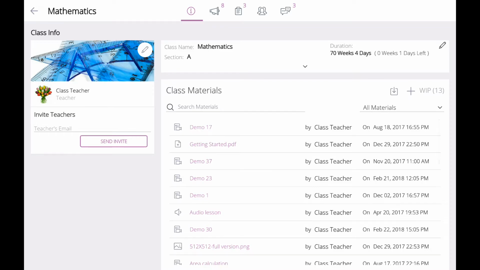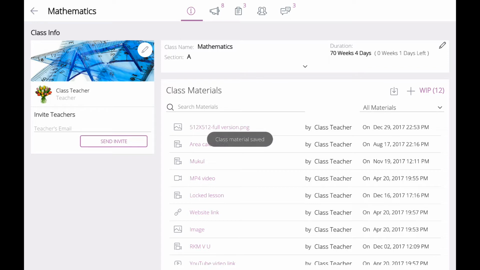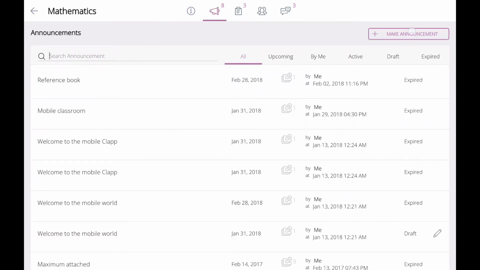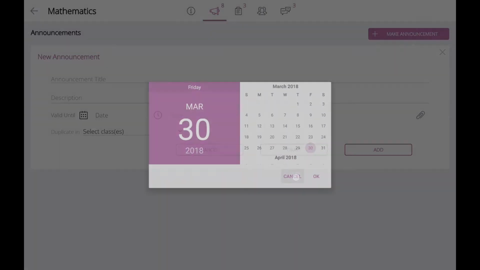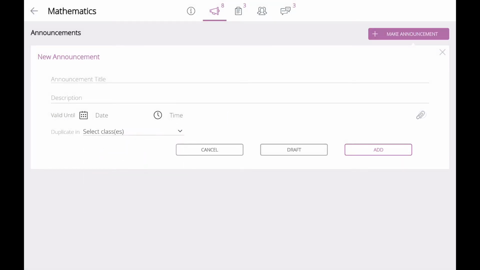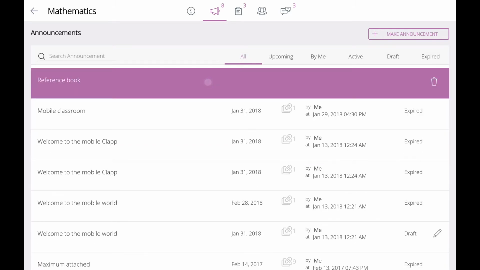The Work in Progress filter allows you to quickly find materials that are not published yet and are in progress. Select Draft Material and click Publish to publish the material to your class. You may make an announcement in your class. Simply enter a title, description, validity date, and other relevant material, and the update will be posted on the group and duplicated in your other classes, should you need it to be. Select Add to publish or store it as a draft.